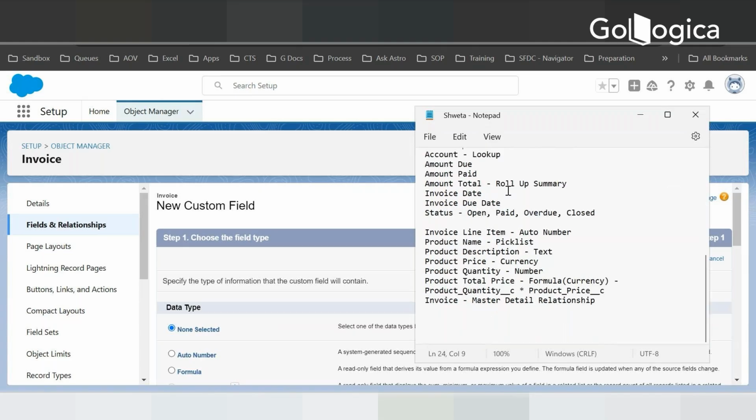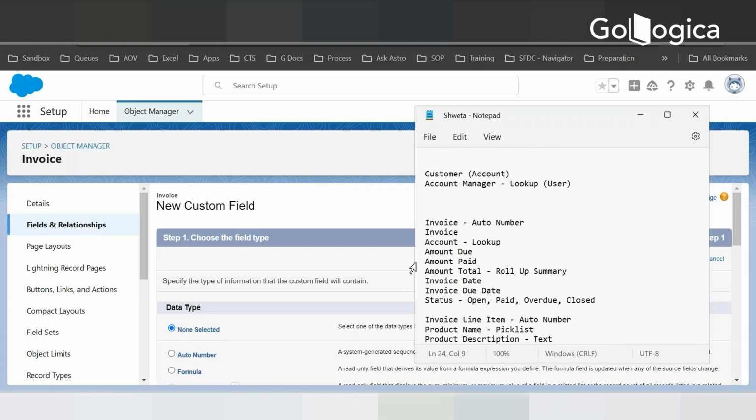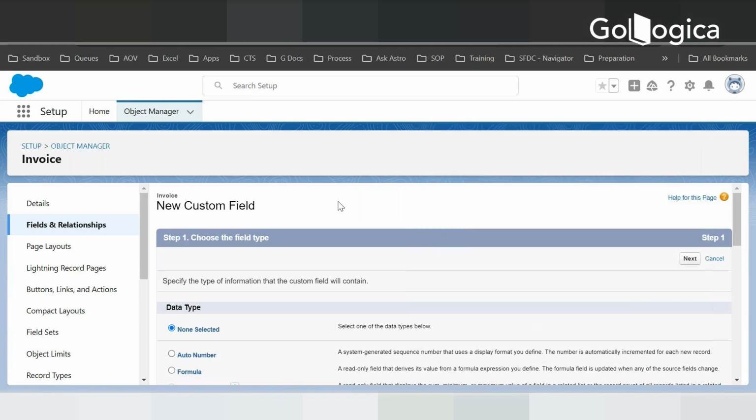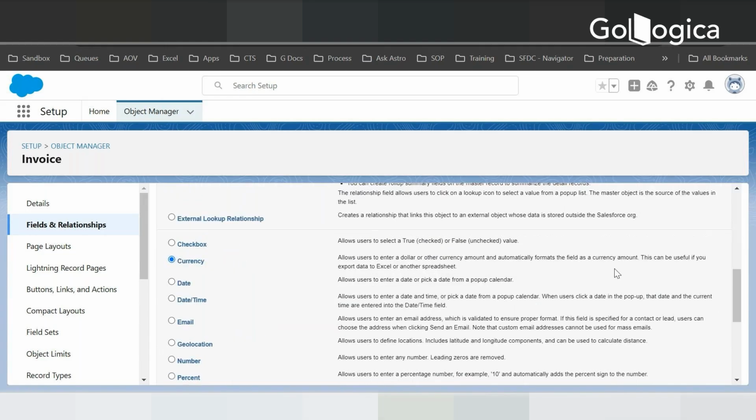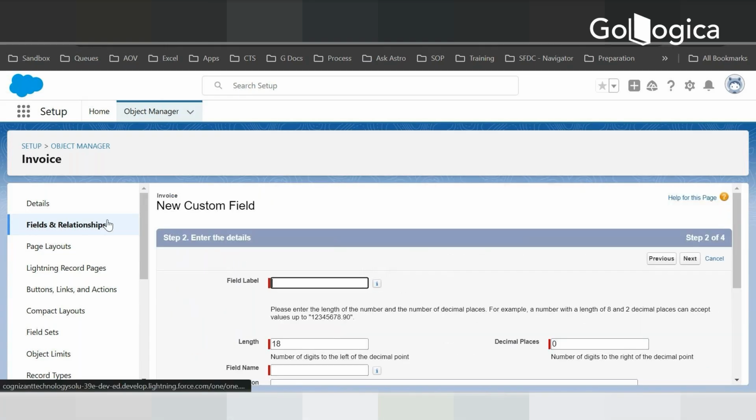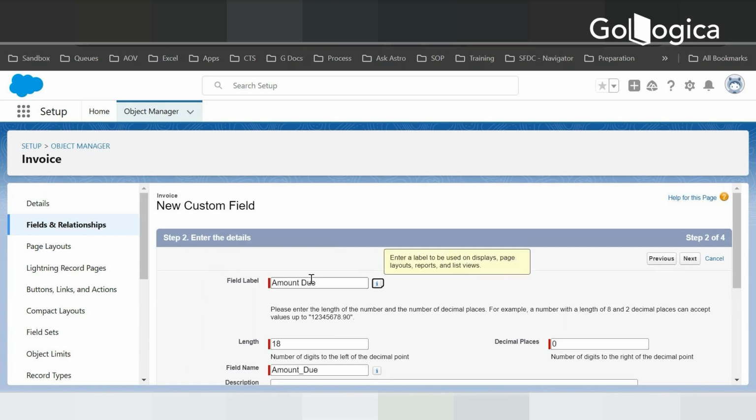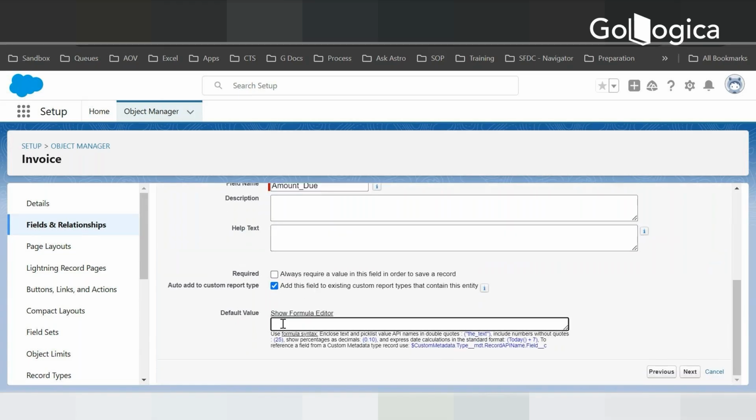Created one field, then I'll go and create another field. There will be fields like amount due, paid, total, invoice date, due date, related to that invoice. So I'll go ahead and create the fields. All the fields related to amount would be of type currency. I'll say my amount due, because I need to know how much is due. So I'll say 16, that is 2 decimal places, over here I'll say 0.00. Click on next.